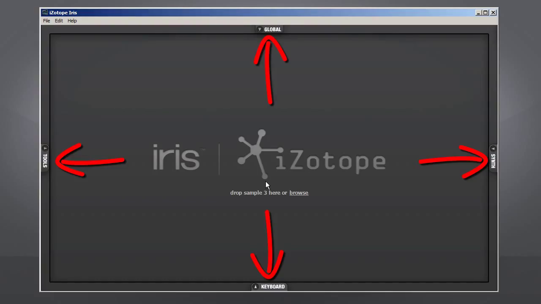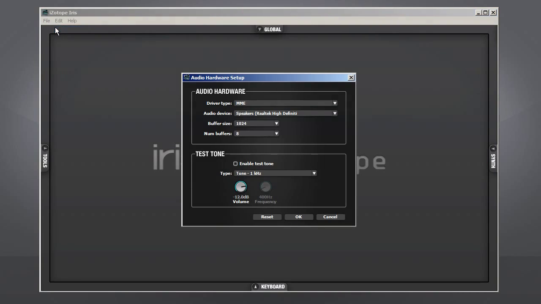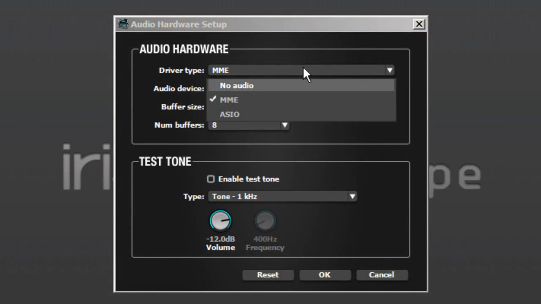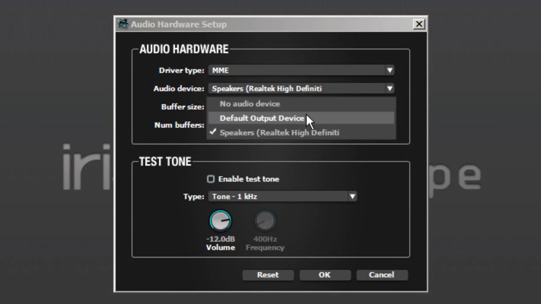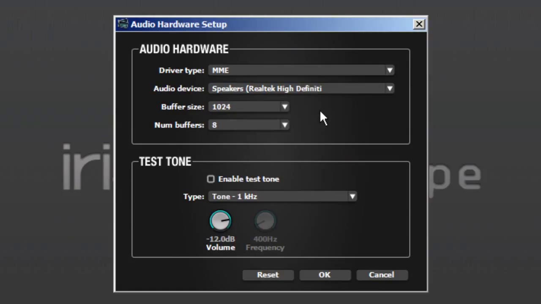The very first thing that you need to do is connect an audio driver. The easiest way to do that is open the Edit menu and select Audio Hardware Setup. You can open the Driver menu and the Device menu and make your connections. Now, if you're running Iris as a plugin, you'll configure all this routing through the host program.